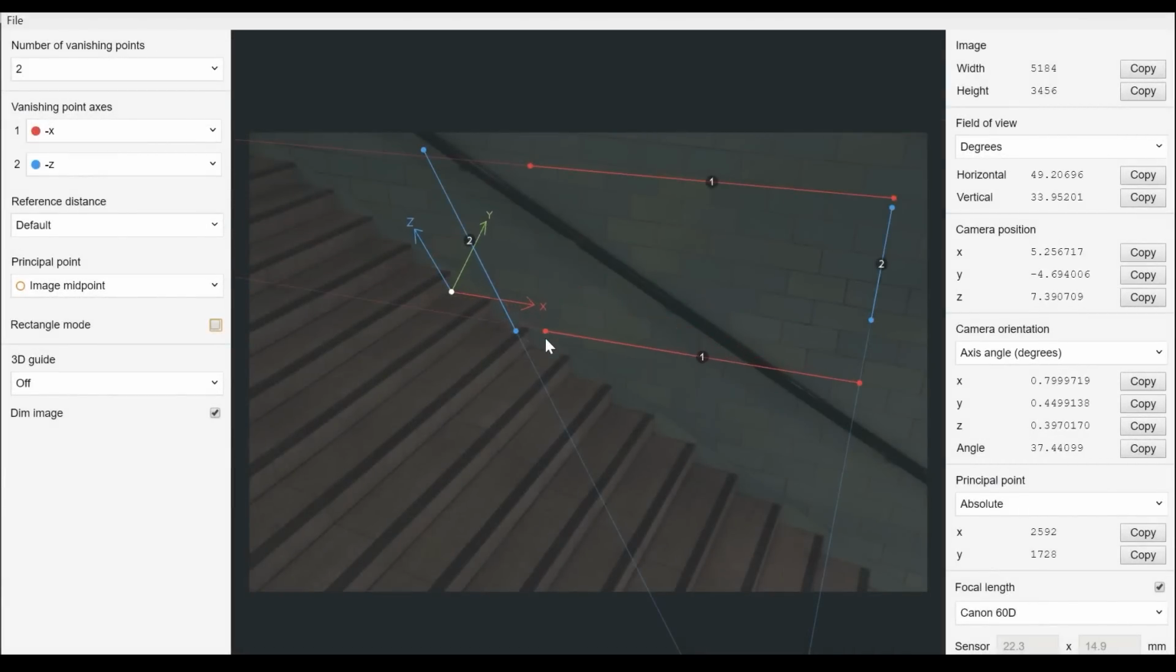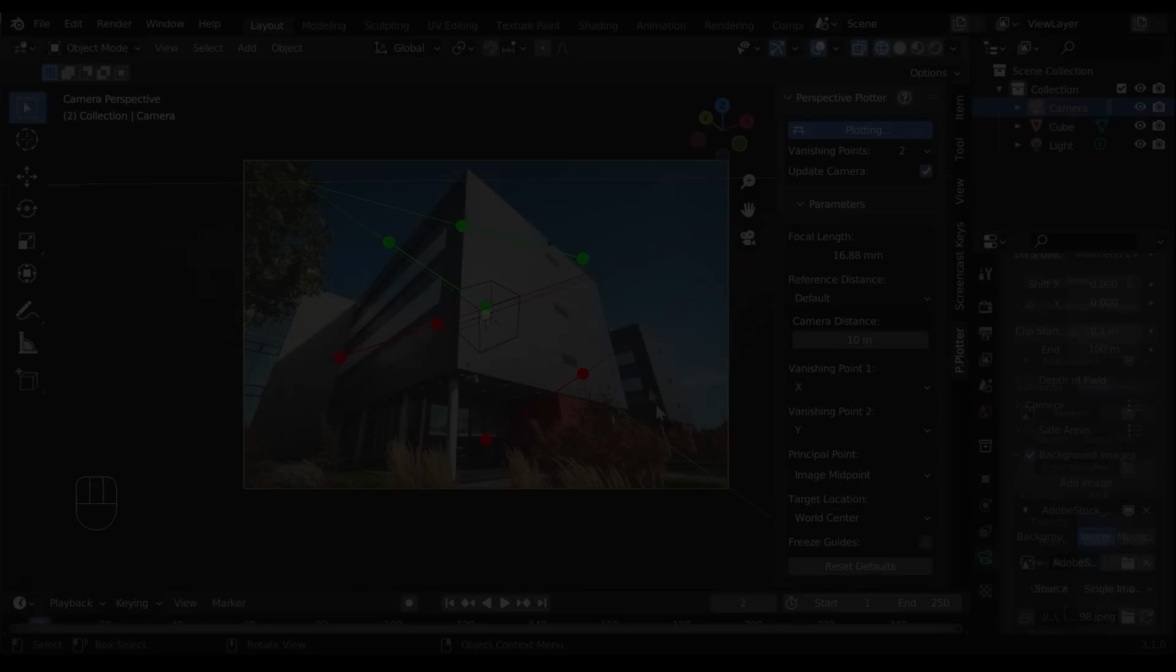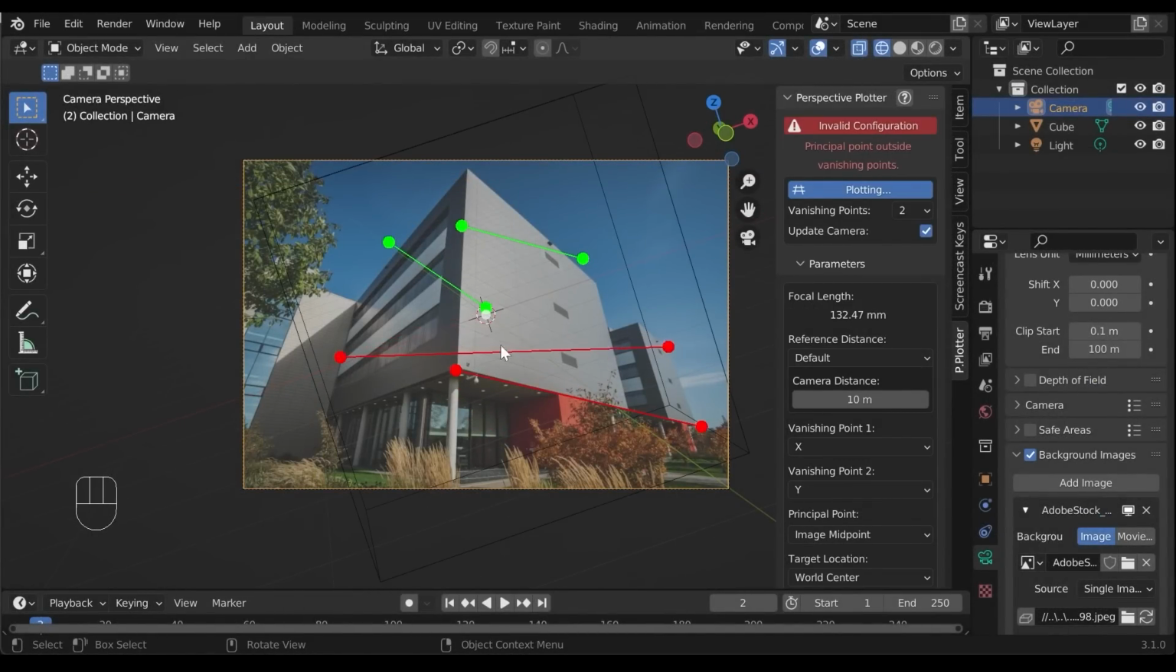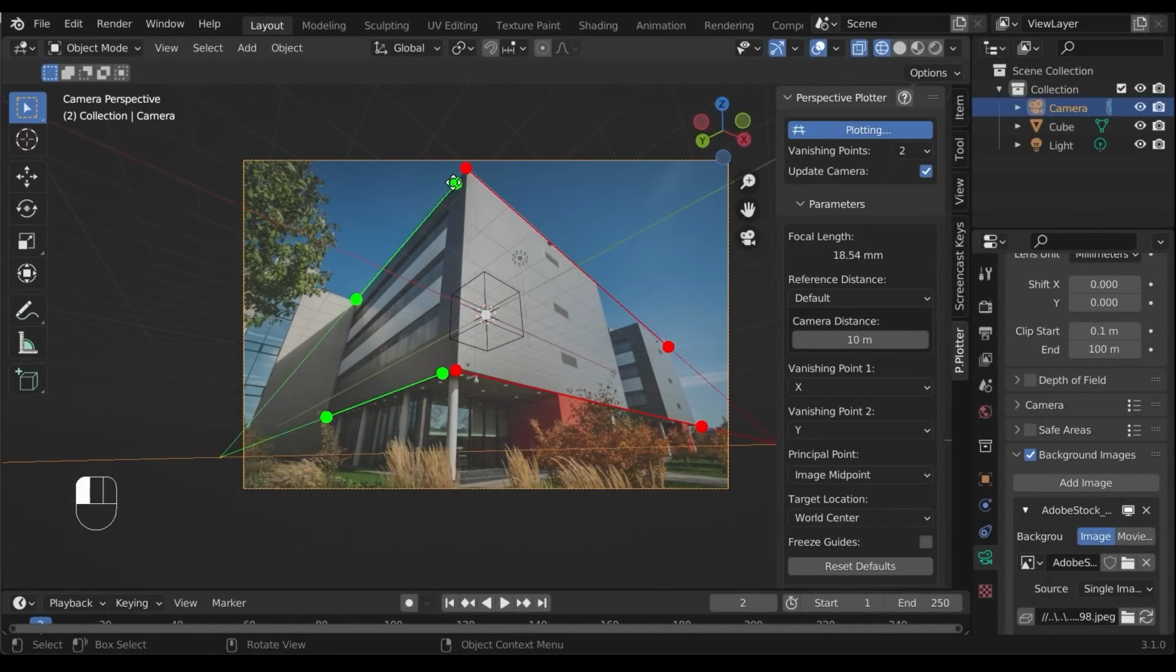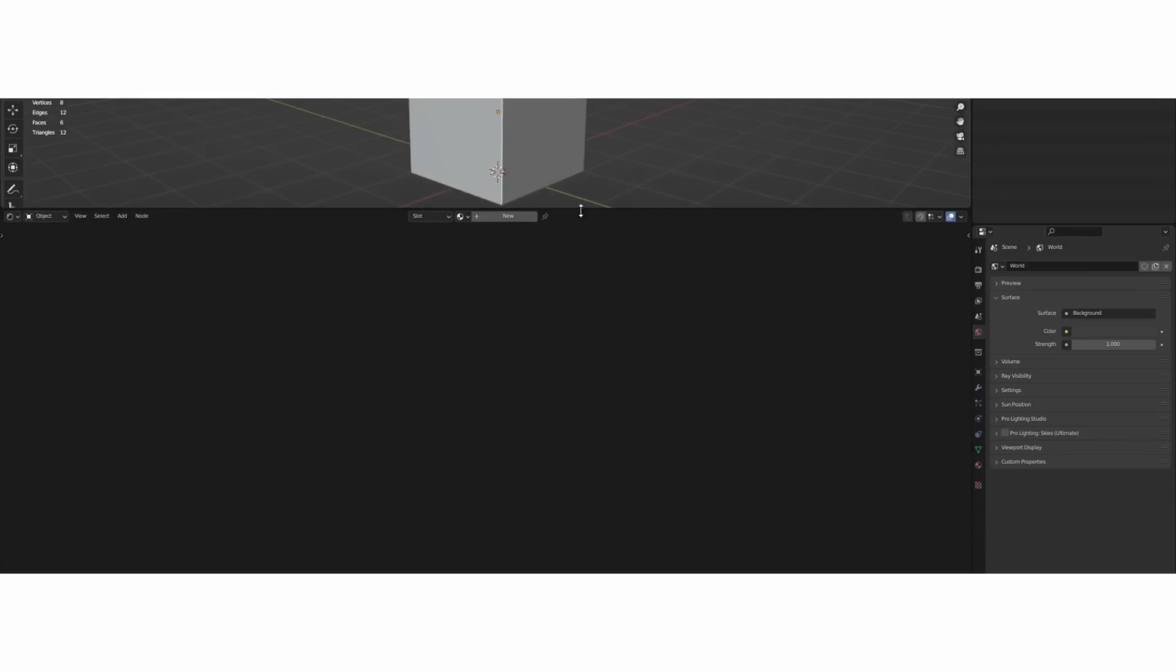This tool is similar to FSpy, which is a free open source application for camera matching. This with the added benefit of being directly inside Blender. The add-on was released recently, but a lot of people find it super useful.